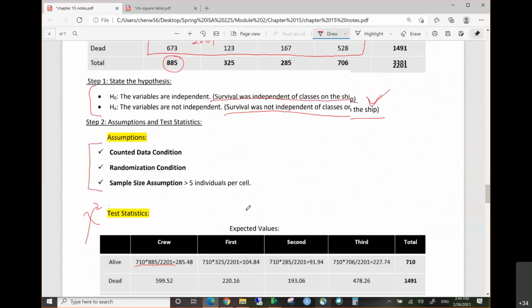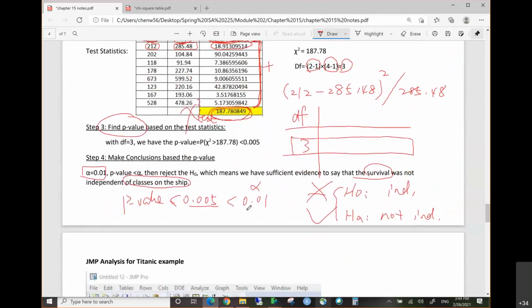So these two variables are not independent. Sometimes someone may conclude that since they are not independent, that means they are related. So don't get confused: if they are not independent, that means they are related. There is some relationship between these two variables. Any questions?